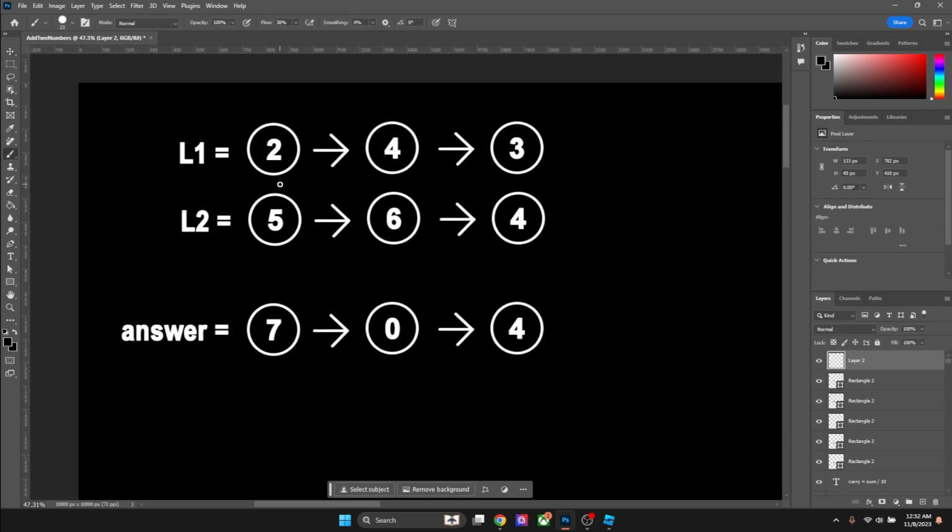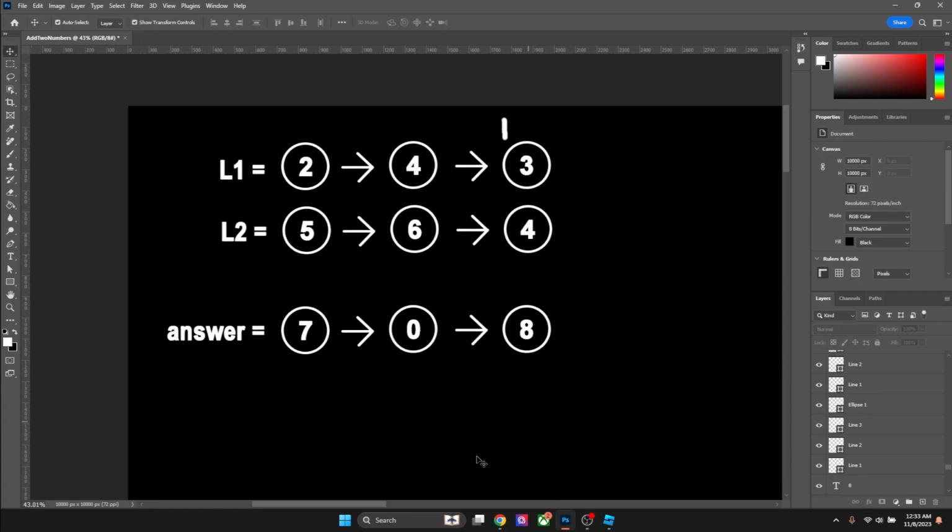2 plus 5 equals 7. Hopefully you guys see that. 6 plus 4 equals 10. But you carry the 1, right? And you put a 0 over here. Oh wait, it's supposed to be 8. 3 plus 1 plus 4, and then this is supposed to be 8. But yeah, that's how you do the answer.